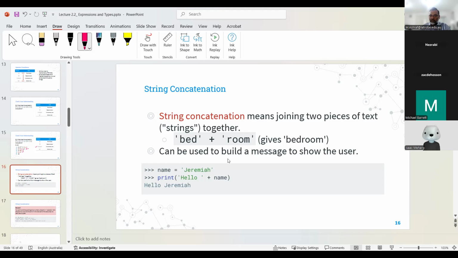Simple kind of thing can be used to build a message to show the user. For example, name, Jeremiah, and print hello, I put a space, plus name, then hello, Jeremiah will be printed, right? With this space. If you don't put that space, then you cannot get the space here. So we need to be really careful on that, right? But what we can see here is that since these are strings, the two strings are actually concatenated, right? This is an interesting point to ponder upon. Okay, and this is how the string concatenation works with the plus sign.